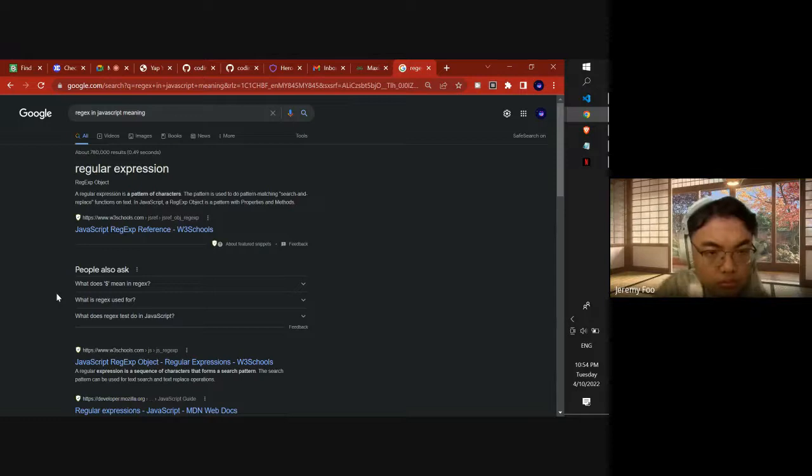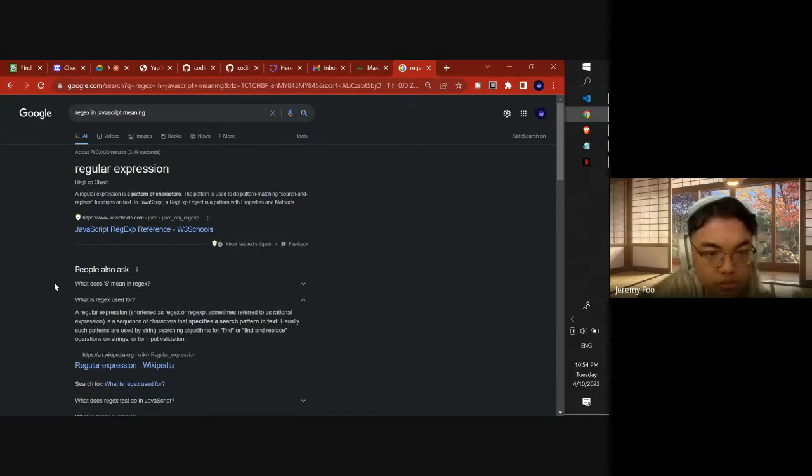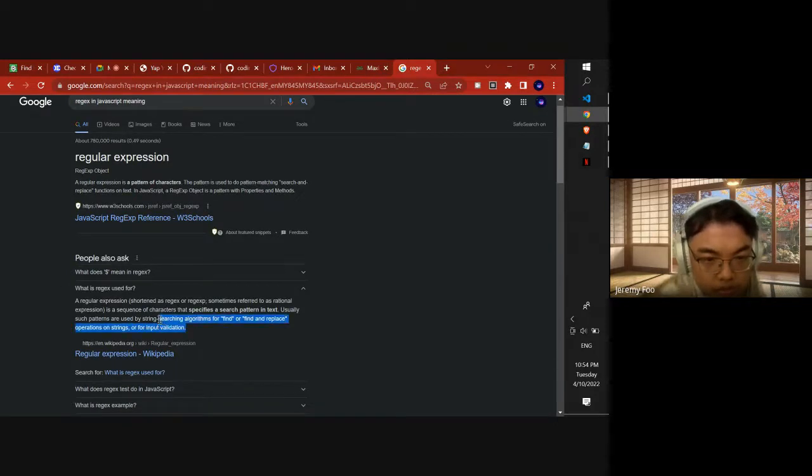Oh wait, hold on. Regular expression is a sequence of characters that specifies a search pattern in text. Oh, so this is what Nelson has been mentioning about. Oh, okay. Find and replace.